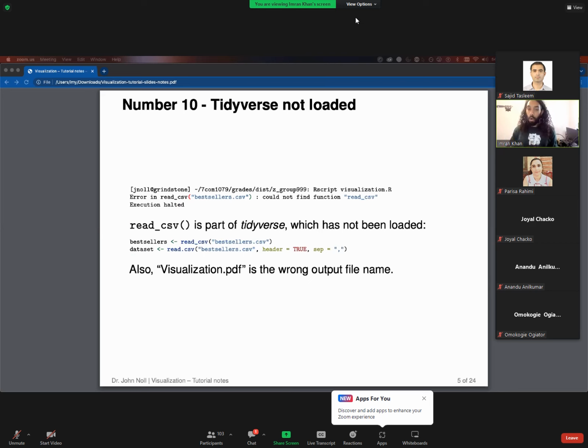So as part of the tidyverse library, the read CSV function, which everybody here is going to need to use, unless you're using an XLS file. Well, I don't know if you would necessarily use an XLS file, but I think even if you use an XLS file, you would have to load a different library.